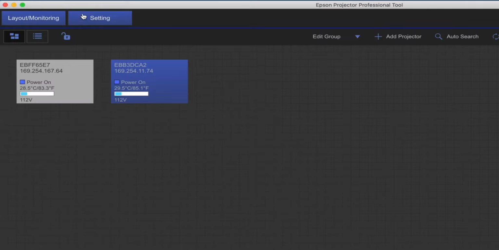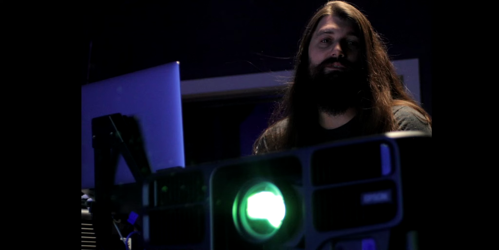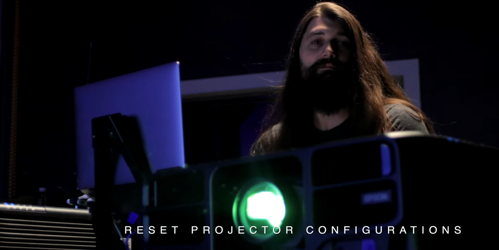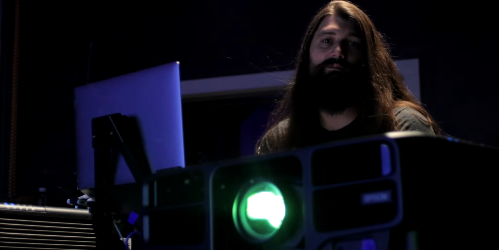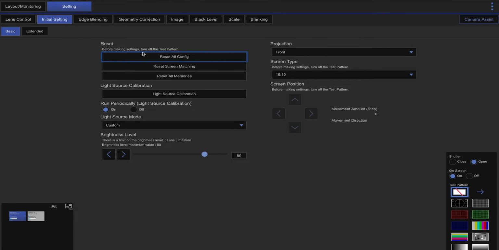Now select the Settings tab and click on the initial settings, then reset all config. This will reset all of the projectors to ensure that they are all identical to one another. You can skip this step if you have projector settings that are essential to your specific needs or if you've already matched both projectors. For teaching purposes, we are going to start with a clean slate.